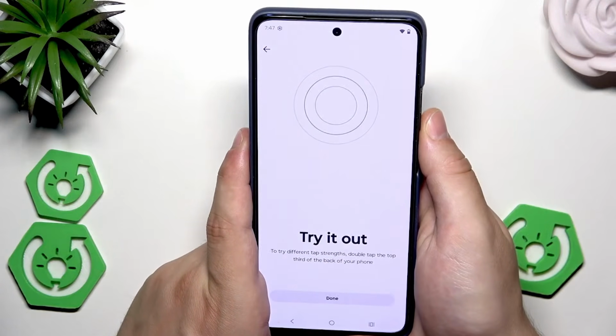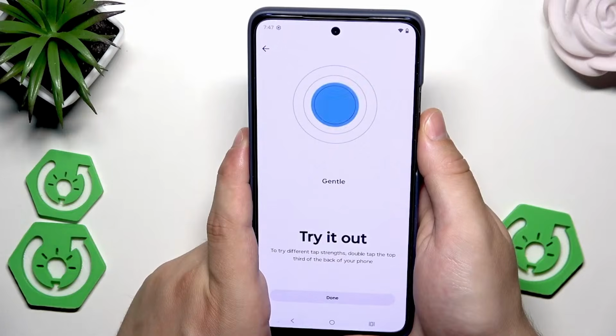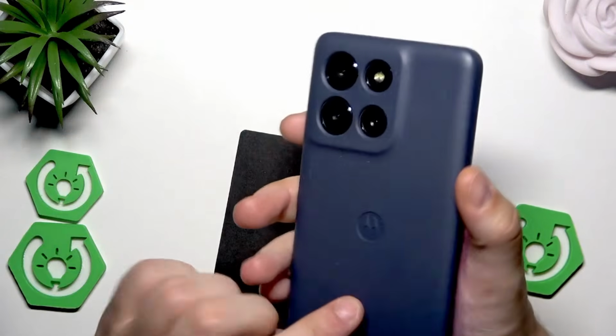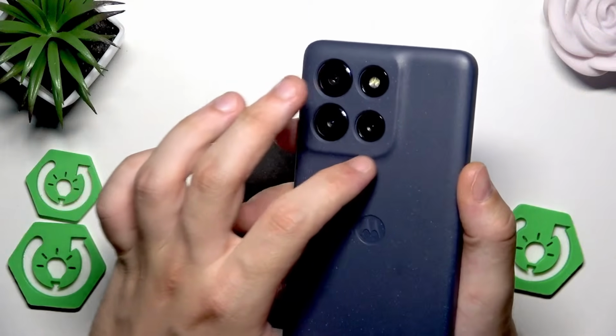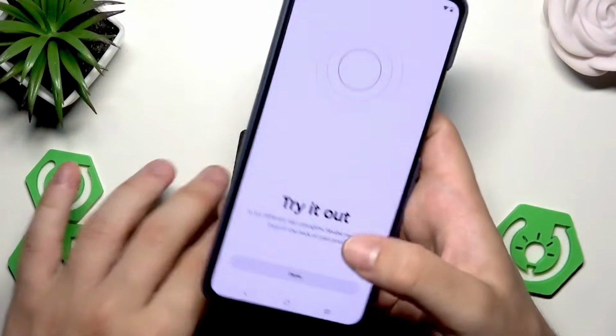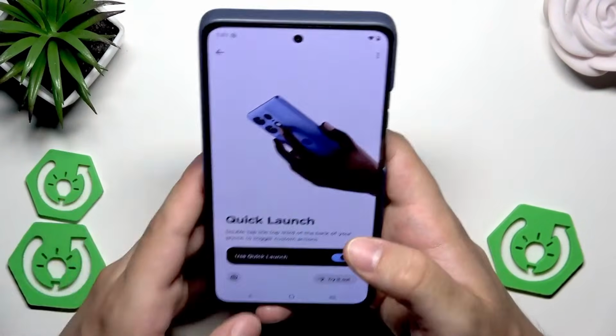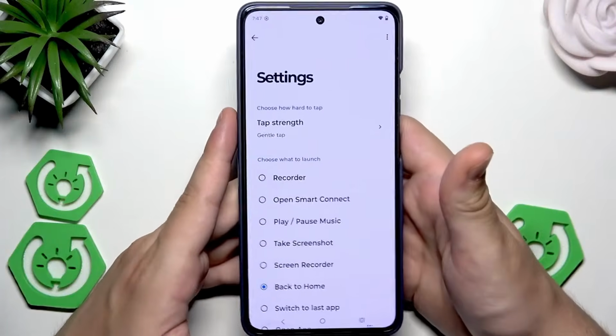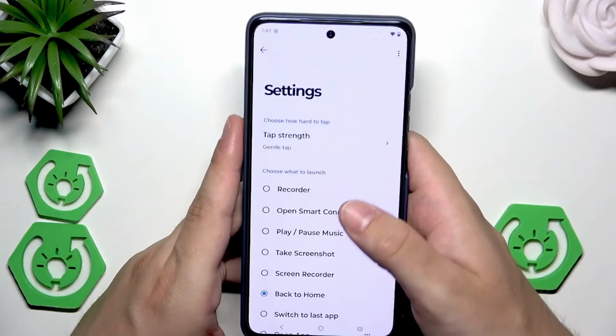That was the moderate. And that was the gentle. The place where I'm tapping is right in here next to the camera. Sometimes it's really hard to find the right spot, but after a few tries, I'm sure that you will find out where to tap.